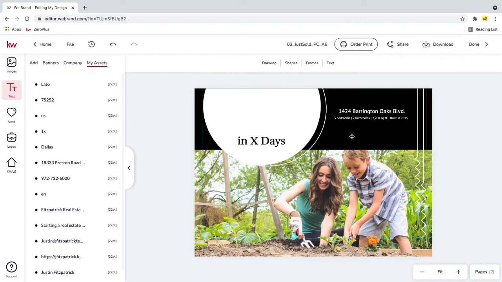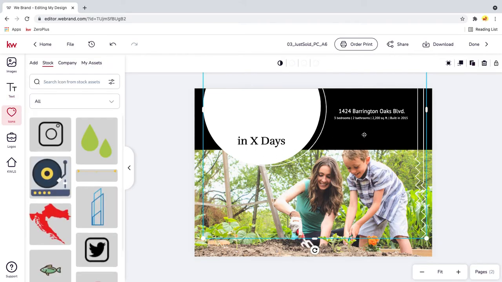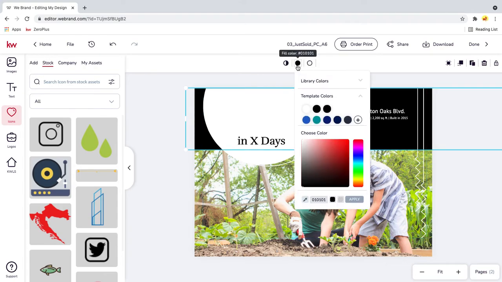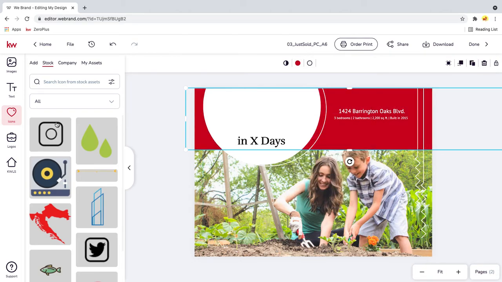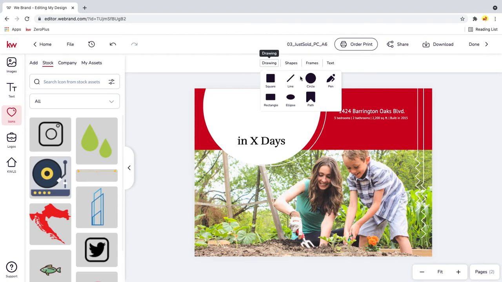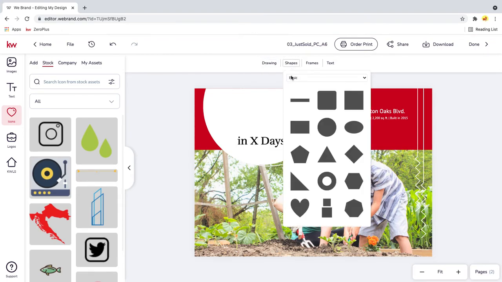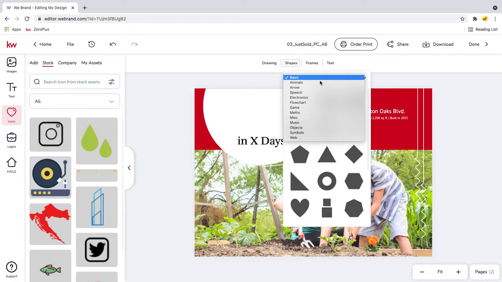So customize this any way that you want. You can select this black shape here and get my mouse to actually click on it. We can change that color as well. I'm going to use my library of colors, my main color palette, and I'm going to make that Keller Williams red. Up here I can draw some different shapes when I do not have anything selected. I can add in different shapes, basic shapes, or any other shapes that I wish.